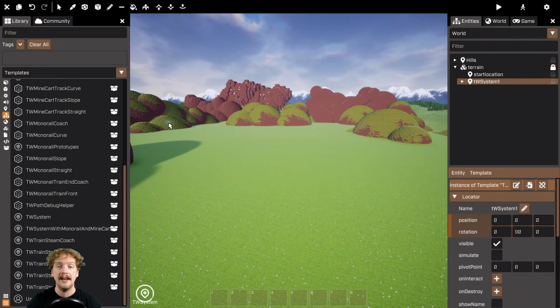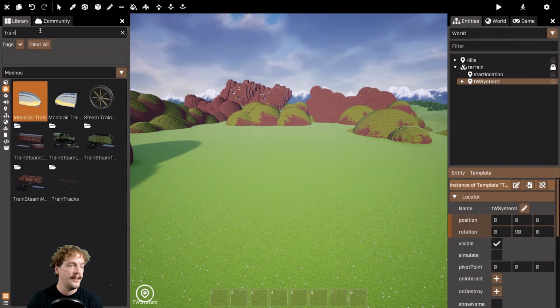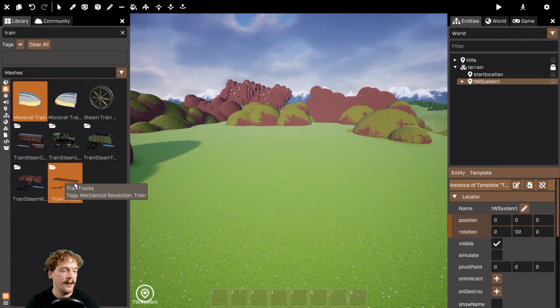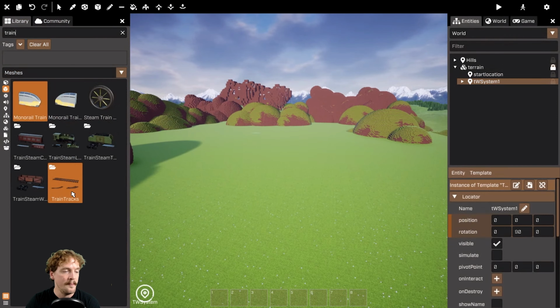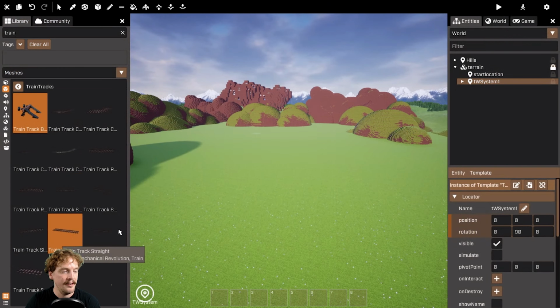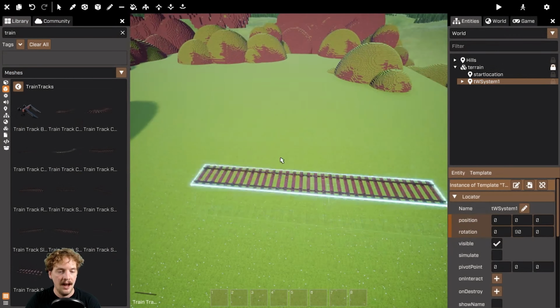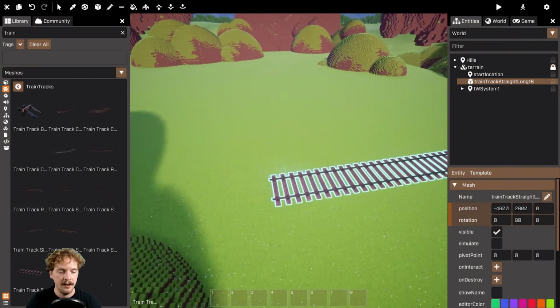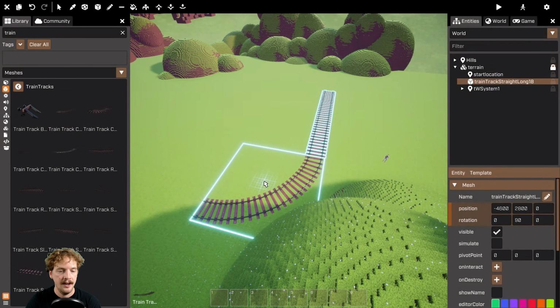And now we can start building our train track. So I'm going to go to the meshes. I'm going to type in train and we can find the train tracks. If you're after monorail, then type in monorail. Essentially type in whatever type of thing you're after, or you can just browse it. I've got my train tracks here. So I'm just going to start and just going to make a very simple loop. So we've got a straight and then a curve.